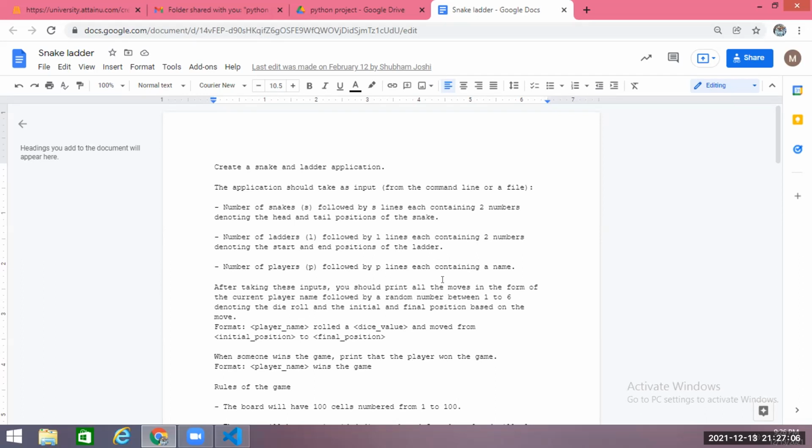After taking the inputs, you have to print the moves in the form of the current player name followed by the random number between 1 and 6, denoting the die rolled. You have to roll a die. What we do in this simple snake and ladder game, the value will be randomly coming, anything between 1 and 6. And after that, based upon the snakes and ladders positions, wherever your current position, what will be your final position has to be determined.